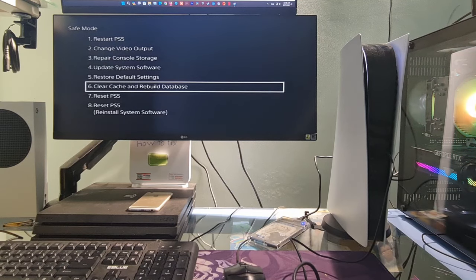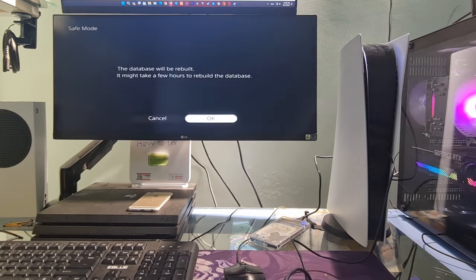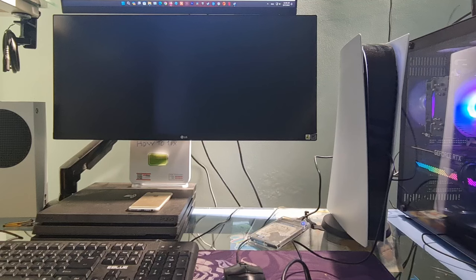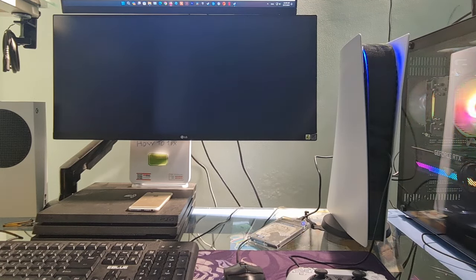Select Clear Cache and Rebuild Database, then select Rebuild Database, which starts automatically upon confirmation of selection. Once the PS5 database rebuilding is complete, you'll have to restart PS5 and wait for it to finish rebooting and see whether that has fixed error code CE-107891-6 or not.